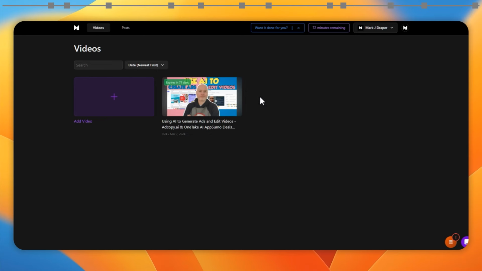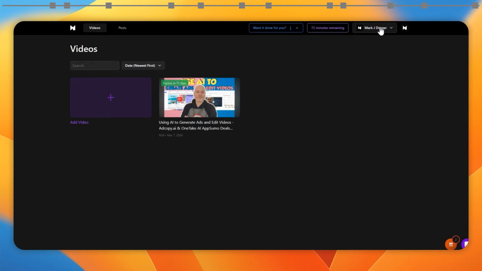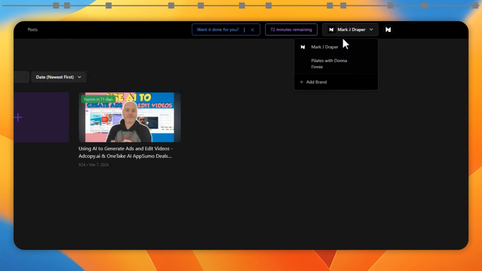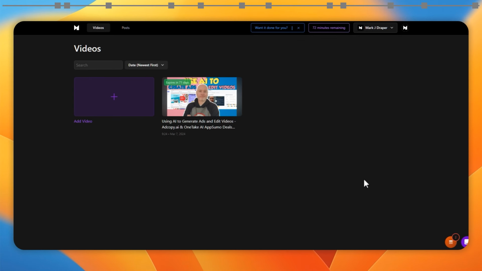So it's a very minimalist dashboard. You can see I've got my own workspace, and I also have a Pilates channel. I've been testing it with that as well. So you can have different workspaces to organize your work, which is brilliant. You've got the number of minutes remaining and when it will next renew, and I'll come on to how many minutes you can get in a bit.